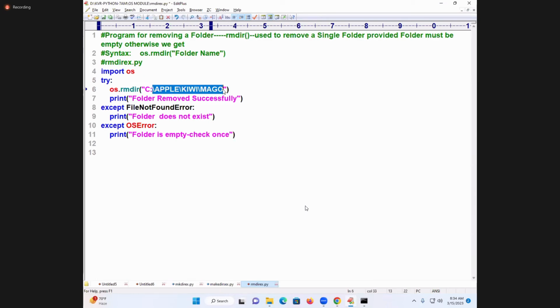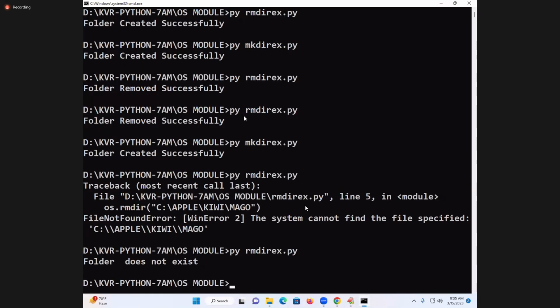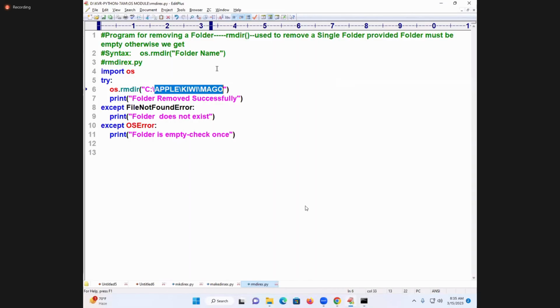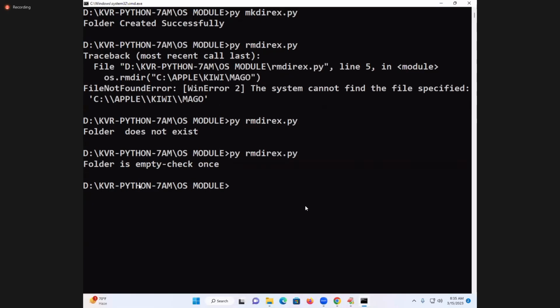I am going to specify here MUM. Okay, just run once again. You will see. What is this? Folder does not exist. Which one does not exist? MAGO. You remove that and say MUM. Does MUM contain one file or not? See that error. Folder is not empty. Check once.